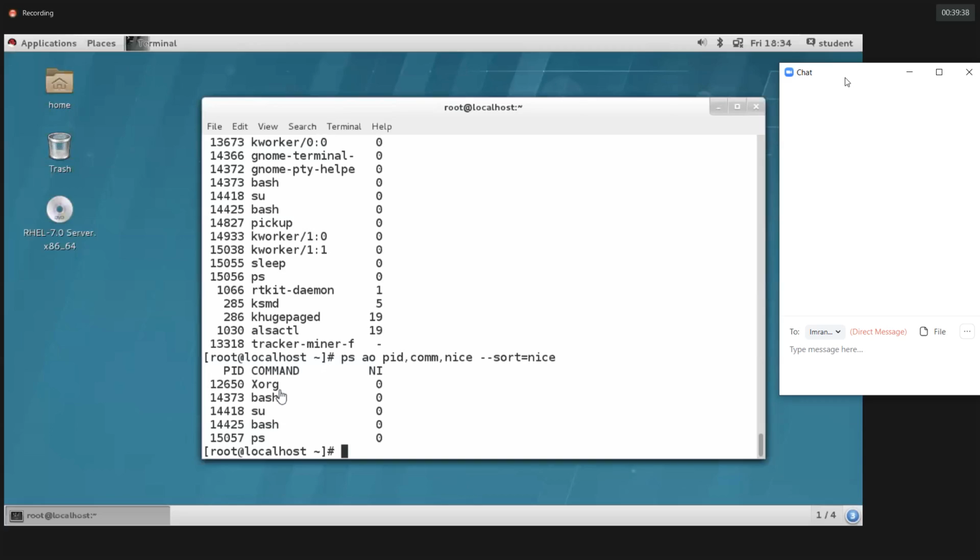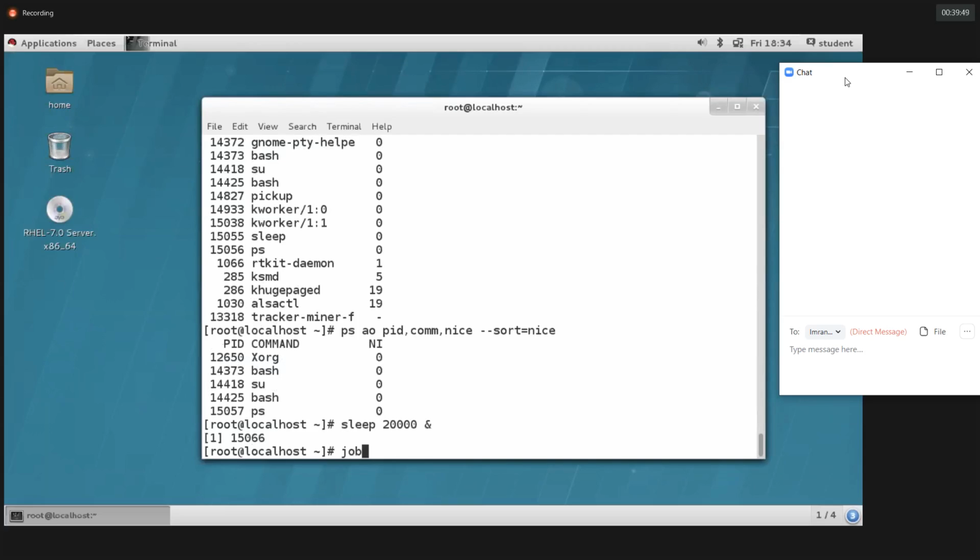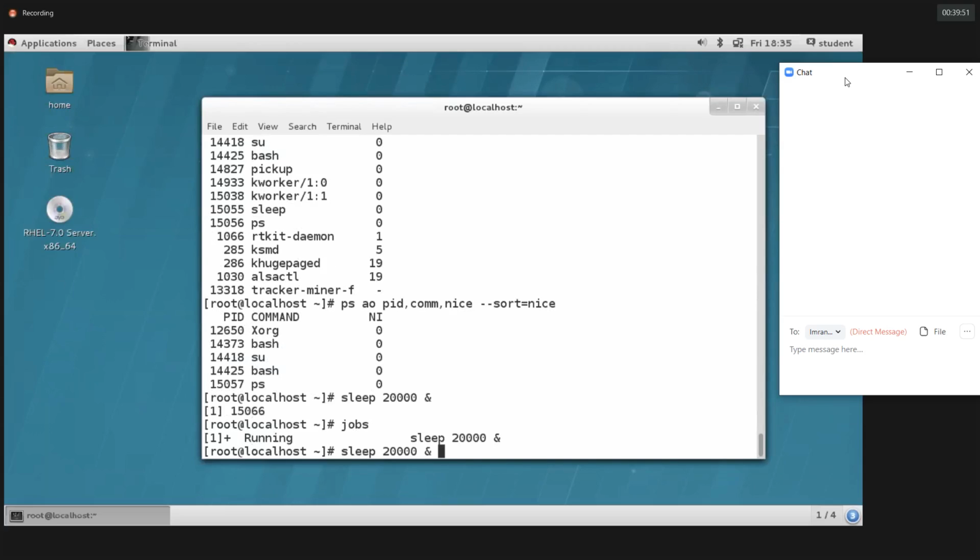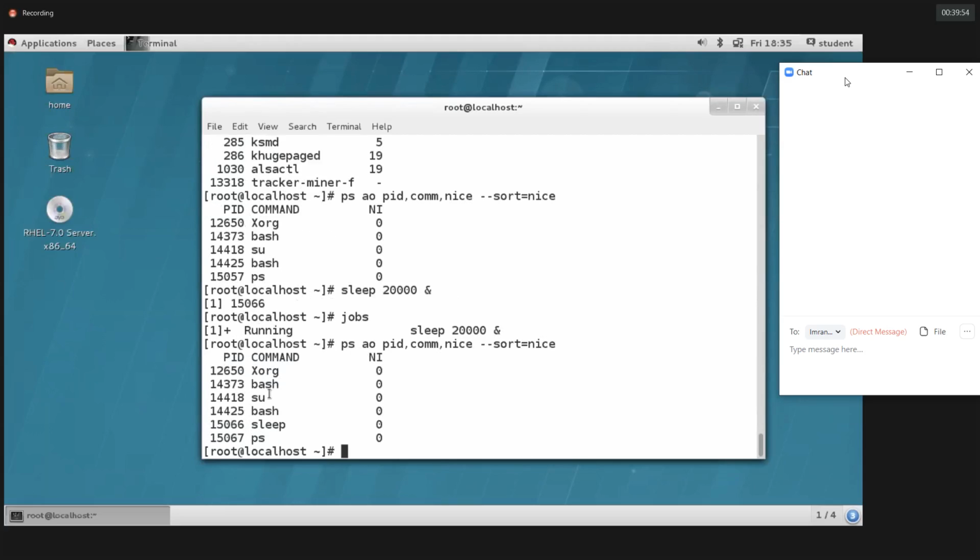Now I'm scheduling one process, guys. How to schedule the process? sleep 20000, and I'm scheduling it into the background with an ampersand, simple. Check the jobs. It's running, sleep 20000 is running. Then execute this command. See here, we got a sleep command, but the priority value is 0. That means by default, if you execute any process, the priority value is 0. 0 means normal priority. The CPU is not going to provide any special priority for the sleep command, so it will provide only normal priority.